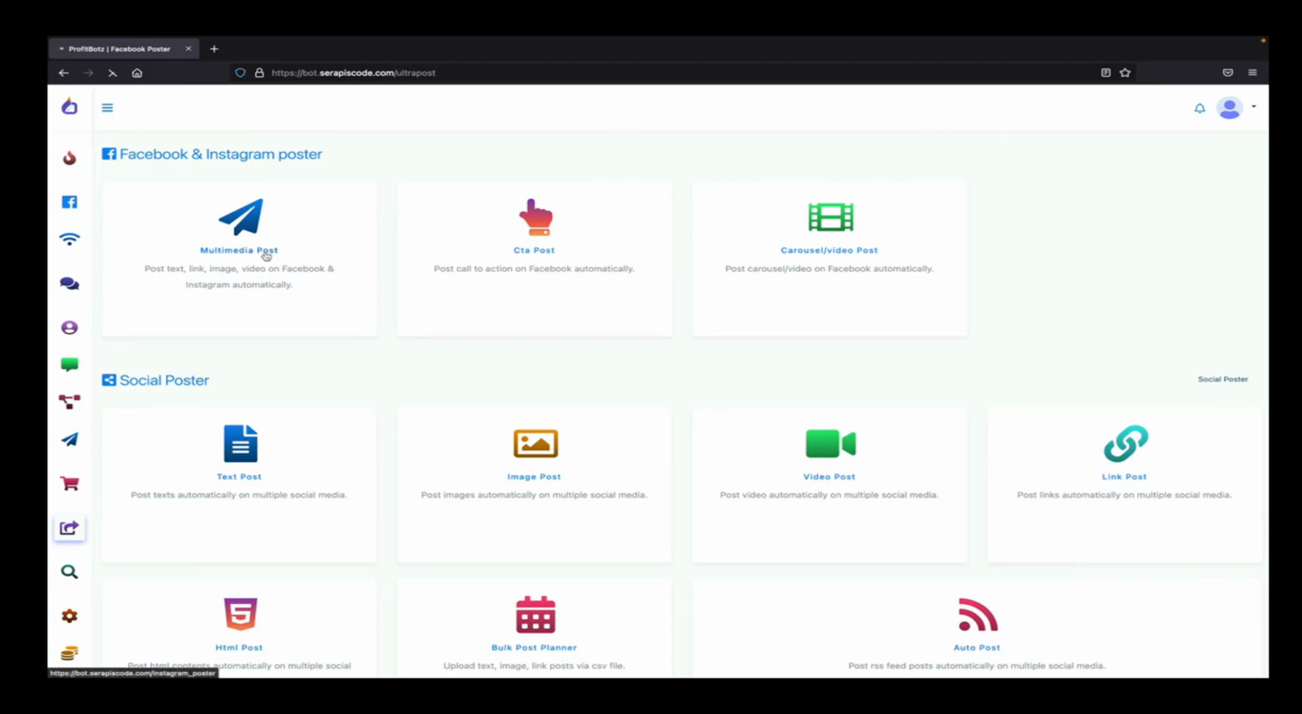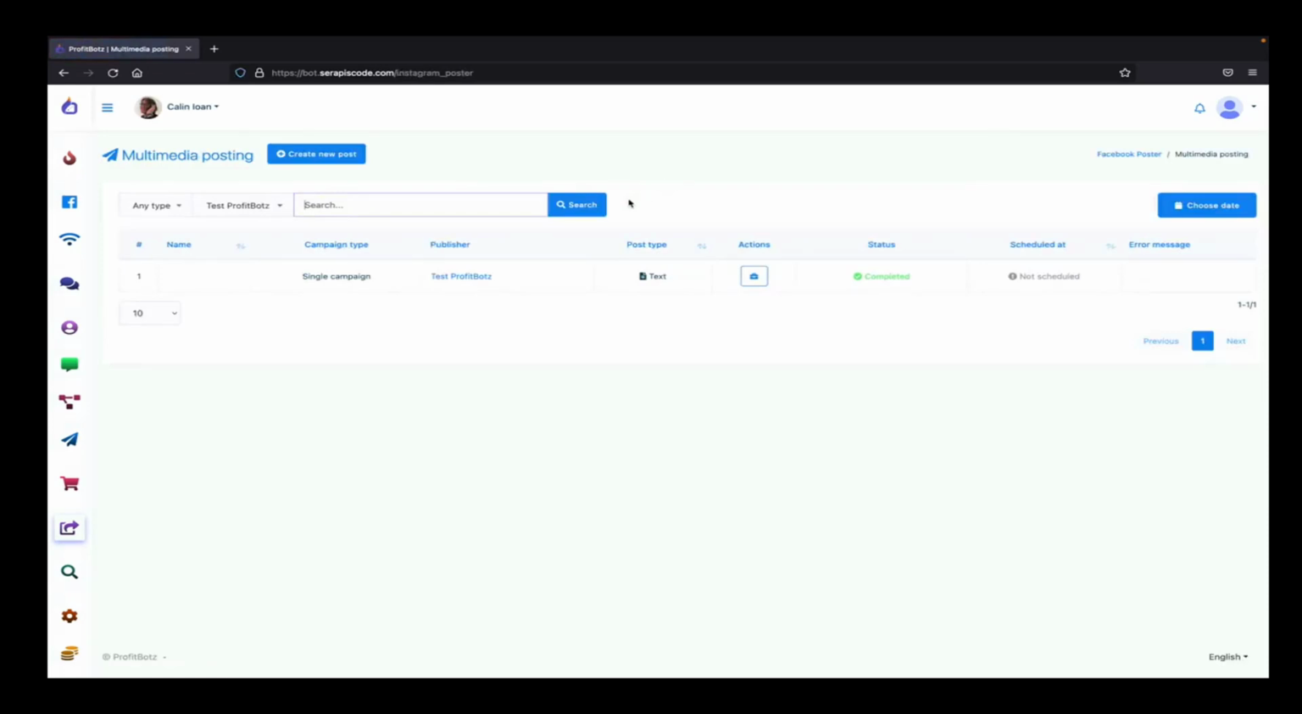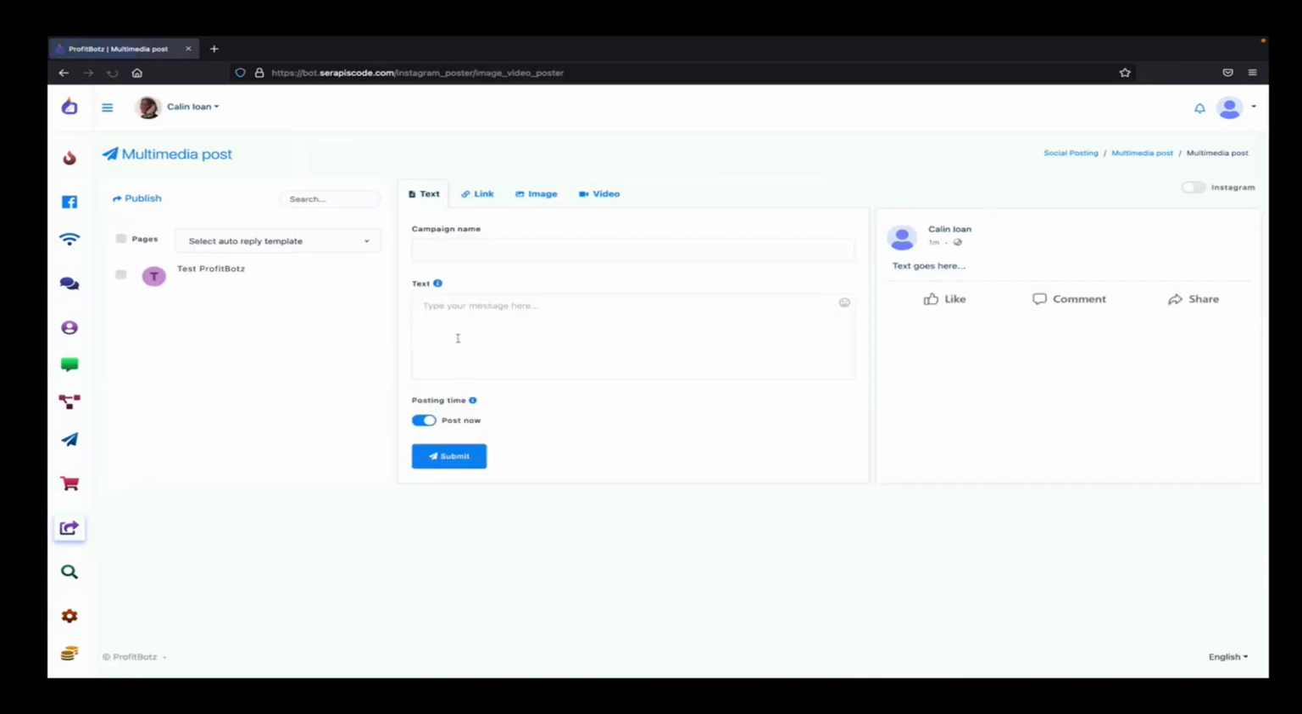So let's just quickly do a text post. You can see I've already done one, but let's do another one. Right here, I'm not going to go with anything too complicated. So we can see how it's going to look right here, and we can already type it. I'm going to select my page here. I'm going to say, welcome to ProfitBotz. And we can see how it's going to look.